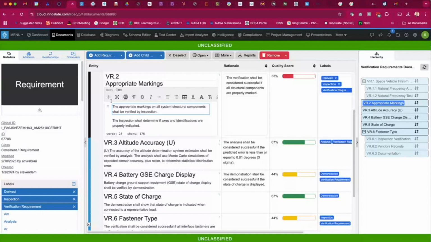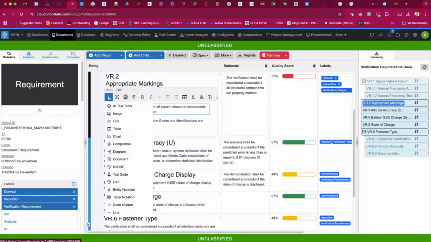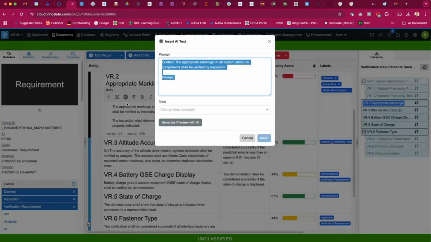Also in here, I was going to get to the plus. The plus sign is where we have lots of other things. This is where you can input, and you're familiar with most of these probably, all kinds of things in there. But here's also where our AI text tools come into play. So you click there, and now it brings up the context, which is the words that are in there, and then a prompt. You can do all kinds of things with that prompt, and ask it questions and refine it, and even change the tone.